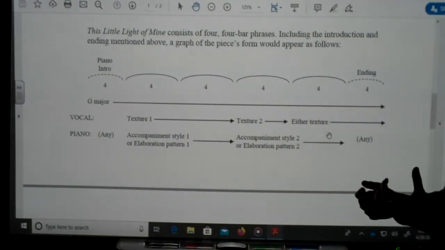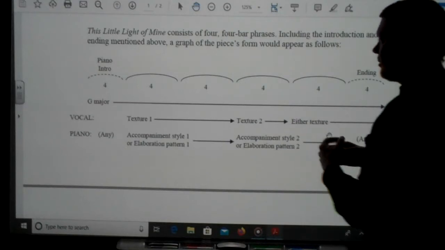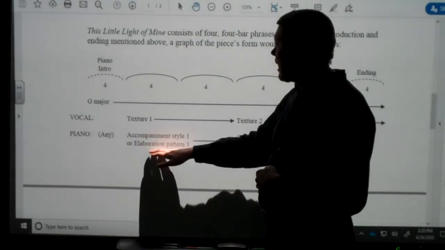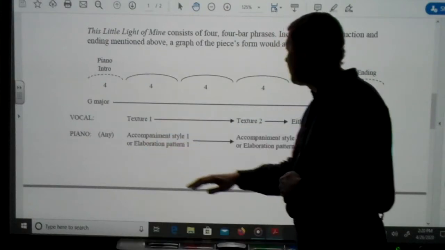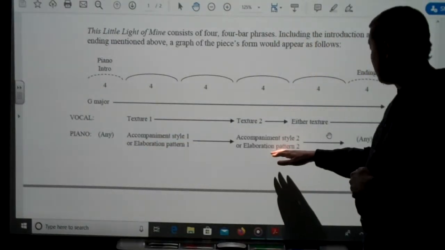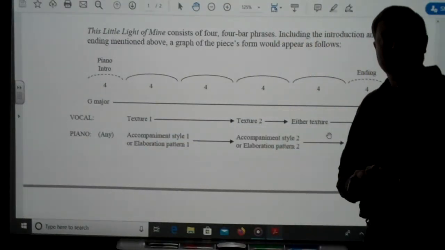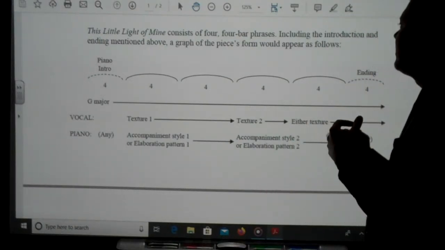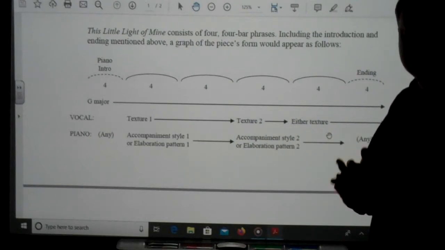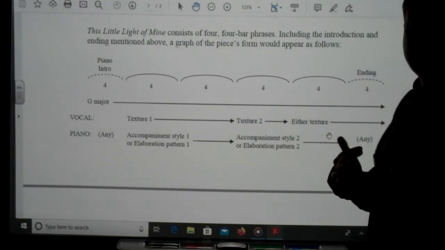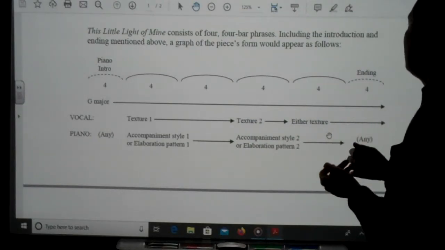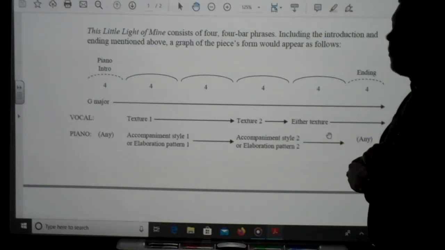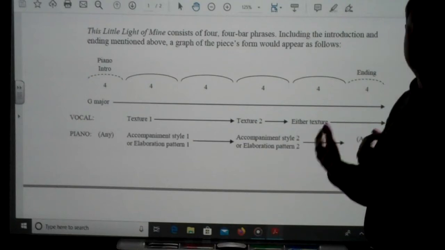The other option for piano accompaniment is to use an arpeggiated style throughout, but choose one rhythmic elaboration pattern for the first half of the piece, and then another rhythmic elaboration pattern for the second half of the piece. I'd like to give you options. I don't want this to be absolutely nailed down, so you have no artistic freedom. So I want to give you options within the confines of what we've talked about this semester and what you know how to do.